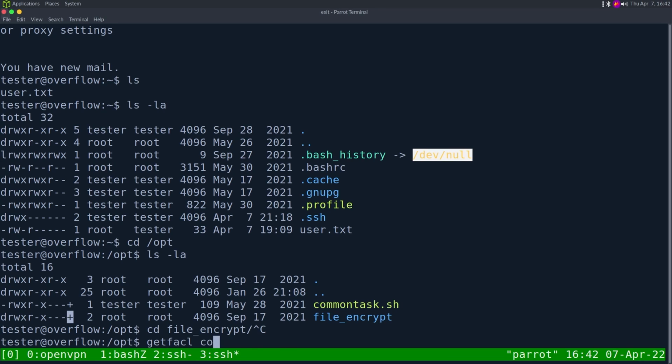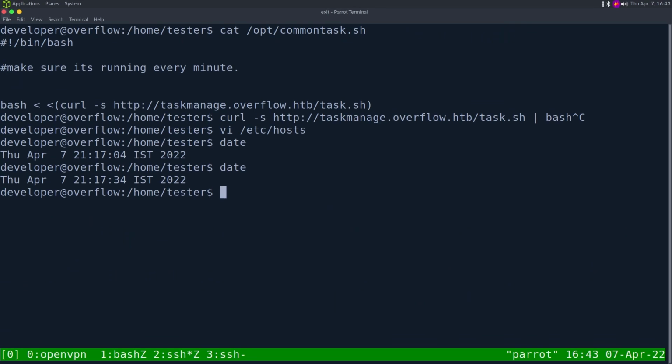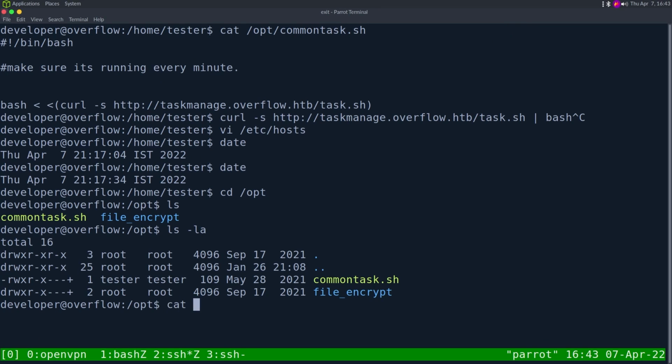If I do a getfacl command on commontask.sh, we can see developer has read-write over that. So when we read this before, as the developer user, I think I sent it to this pane. If we went into /opt, common task, like you may be questioning, why can we read that? Because everyone doesn't have read execute or read write or anything.